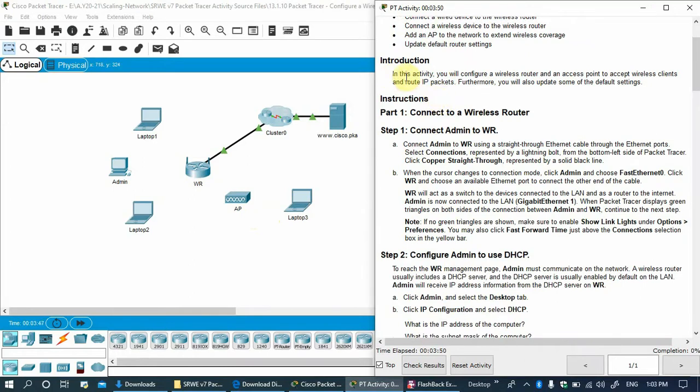Let me go to the introduction. In this activity I will go a little bit fast, so if it is not clear enough, you can pause the video and then watch again. In this activity you will configure a wireless router and access point to accept wireless clients and route IP packets. Furthermore, you will also update some of the default settings.